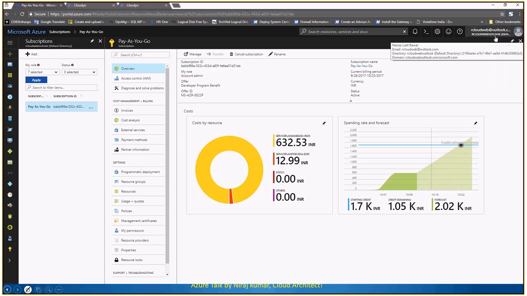So now you're seeing that one is our cloud web outlook.com, which is the default directory, and basically this is your tenant ID. The tenant ID is different from your subscription ID. If you look at the subscription ID and the tenant ID, both are different.